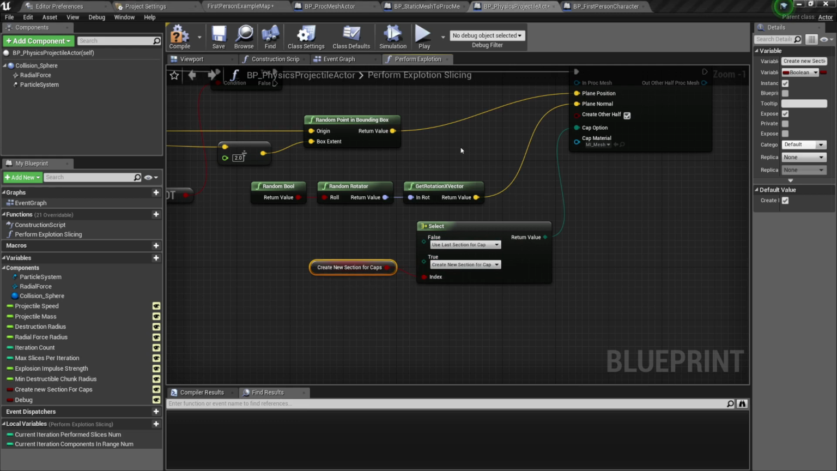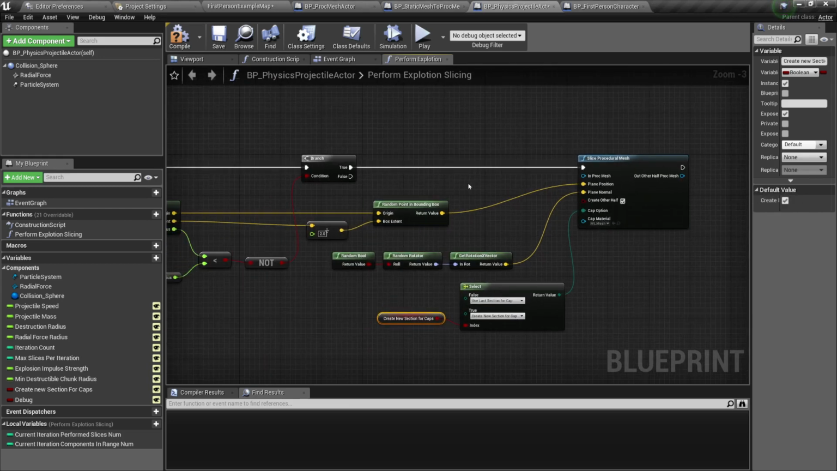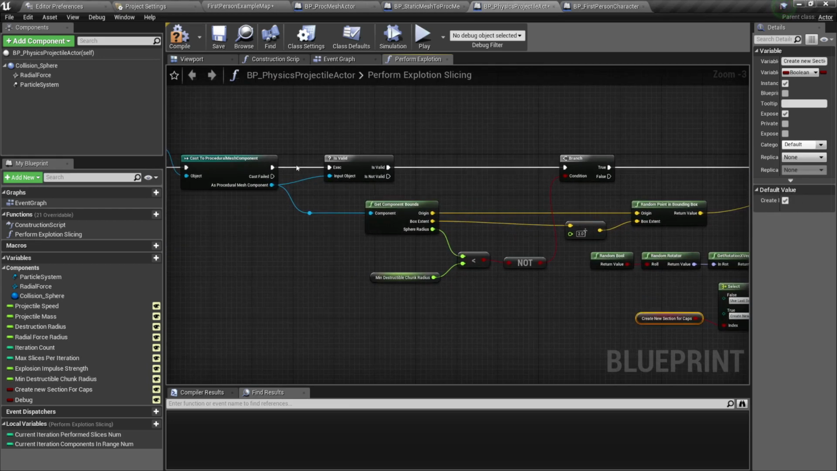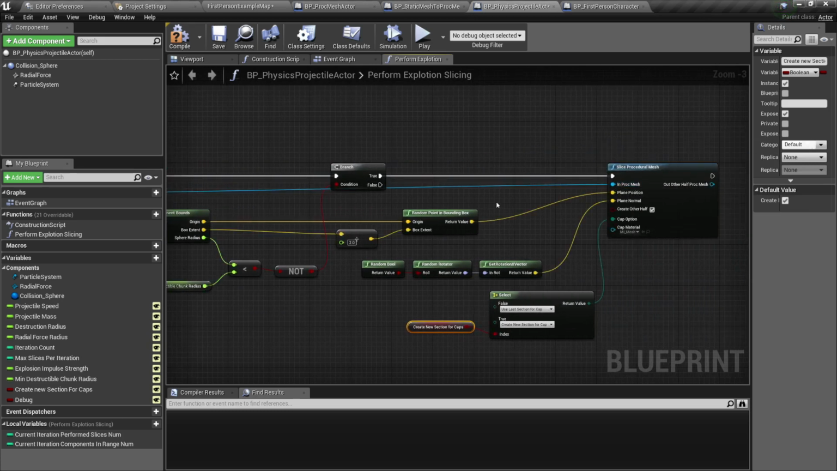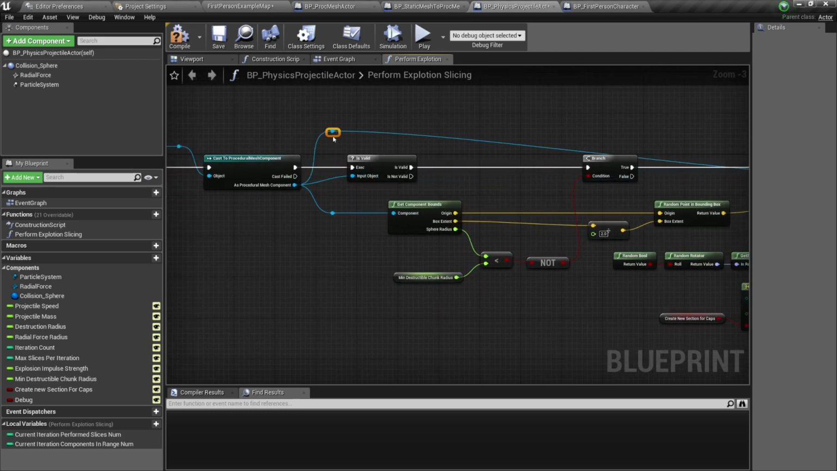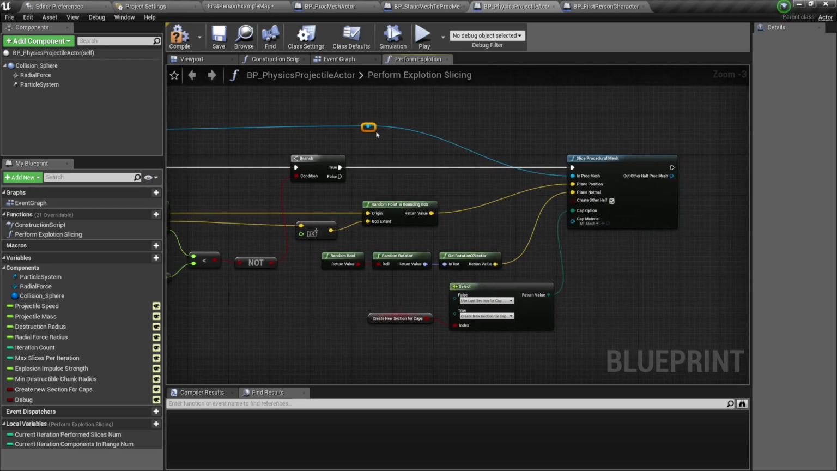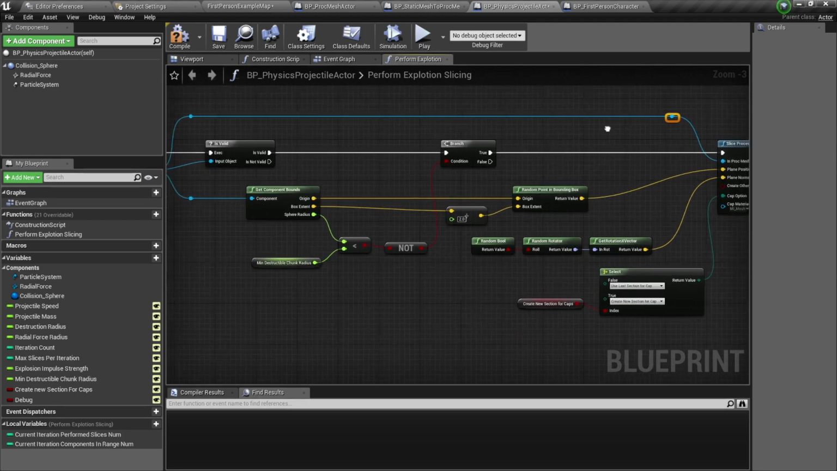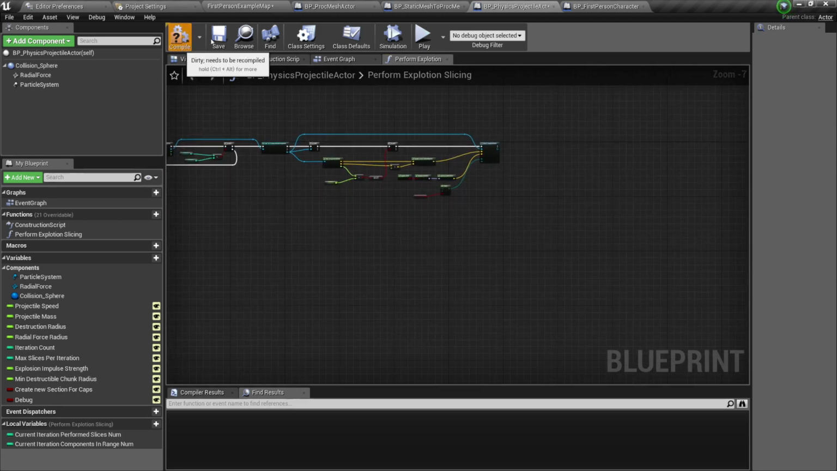And in which mesh do we do that? So over here, in which mesh do we slice, or basically which mesh are we going to slice? Well, this one over here, this is the procedural mesh that we want to slice, so plug that in over here, and this one goes here, then this one goes here, so that we can see clearly and don't get into the spaghetti node code. Make sure that you compile and save that.